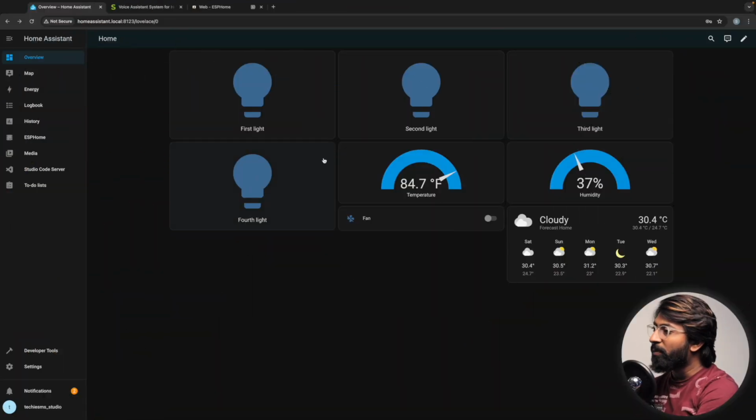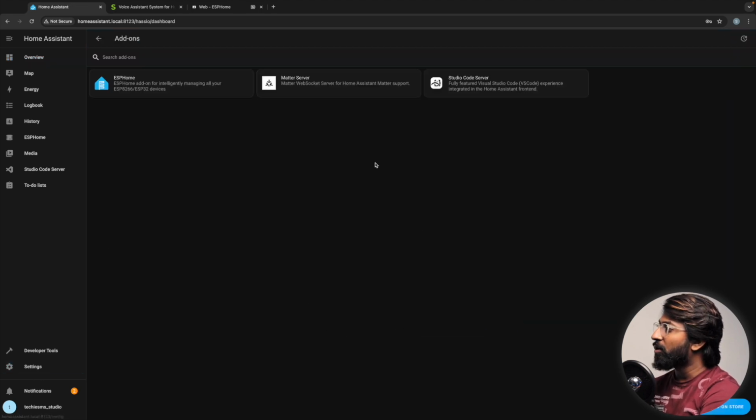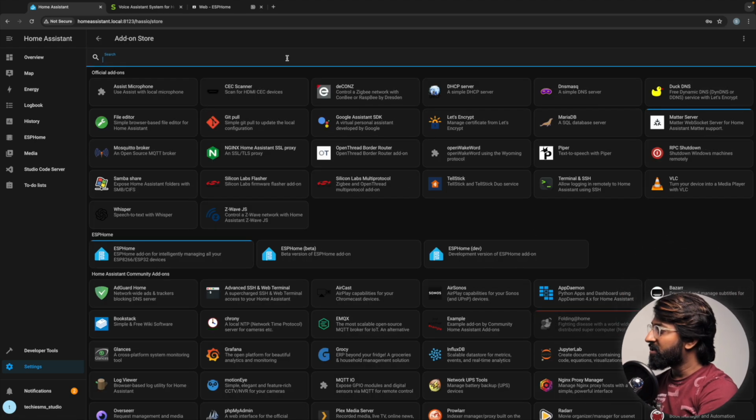So let me show you the steps for doing that. Okay, so this is my current Home Assistant setup, and now what I'll do is I'll go to the settings, and here I'll go to add-ons, and here we need to install 3 add-ons. For that, we'll go to add-on store, and here let's search for the add-on.